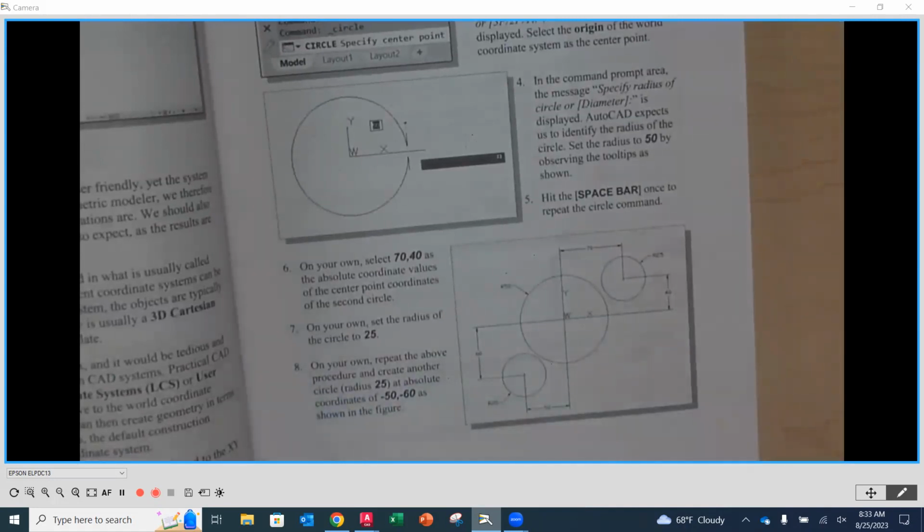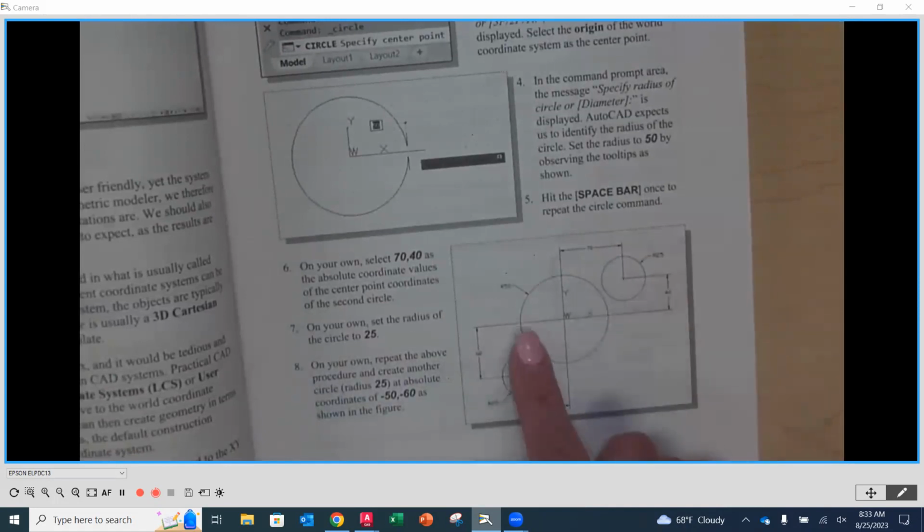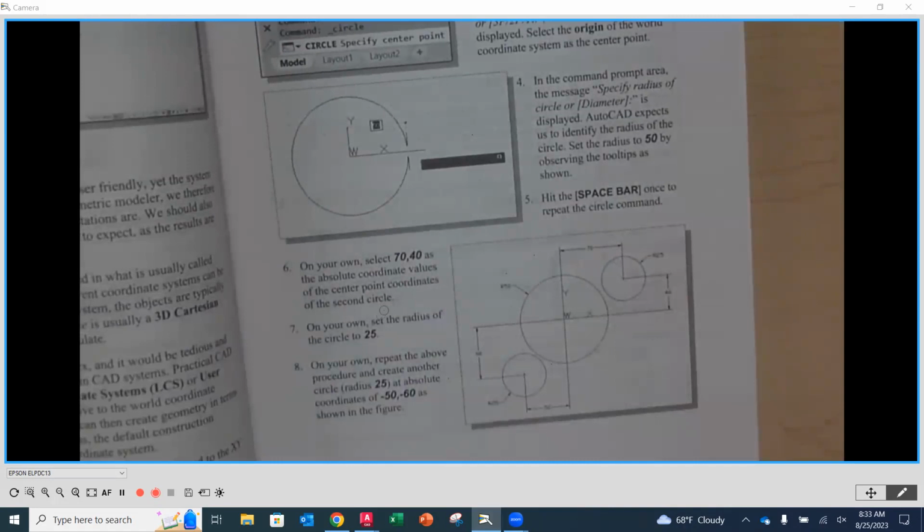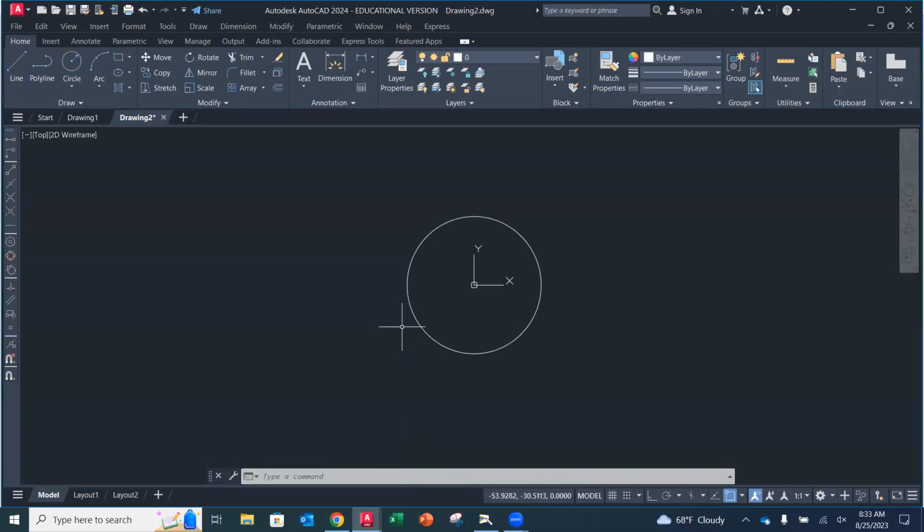Now, what's nice about us putting the first one at the 0, 0 is that the dimensions we're given here are from the center of that circle. The advantage is that whenever we put in the coordinates for the new circles, we can put them in absolute form. Remember, absolute form is referencing back to the 0, 0 of the actual drawing itself. And this way we don't have to do that extra click of snap from.